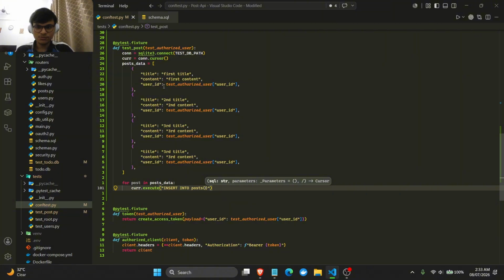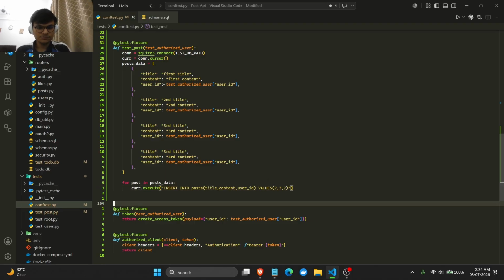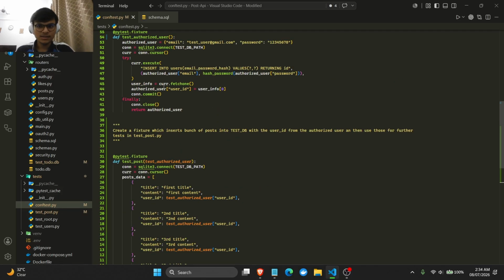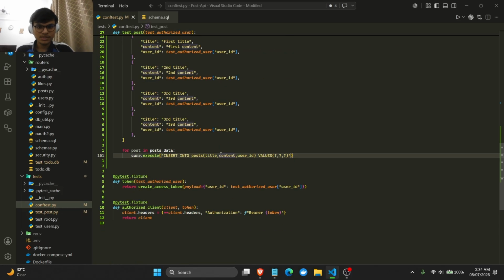What are we inserting into post? We are gonna insert title, content, user ID, values, and right, and I can essentially just say post.